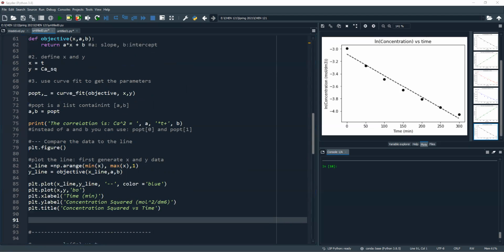Give me a second, let me find it. Okay, let's go back to the Word file.